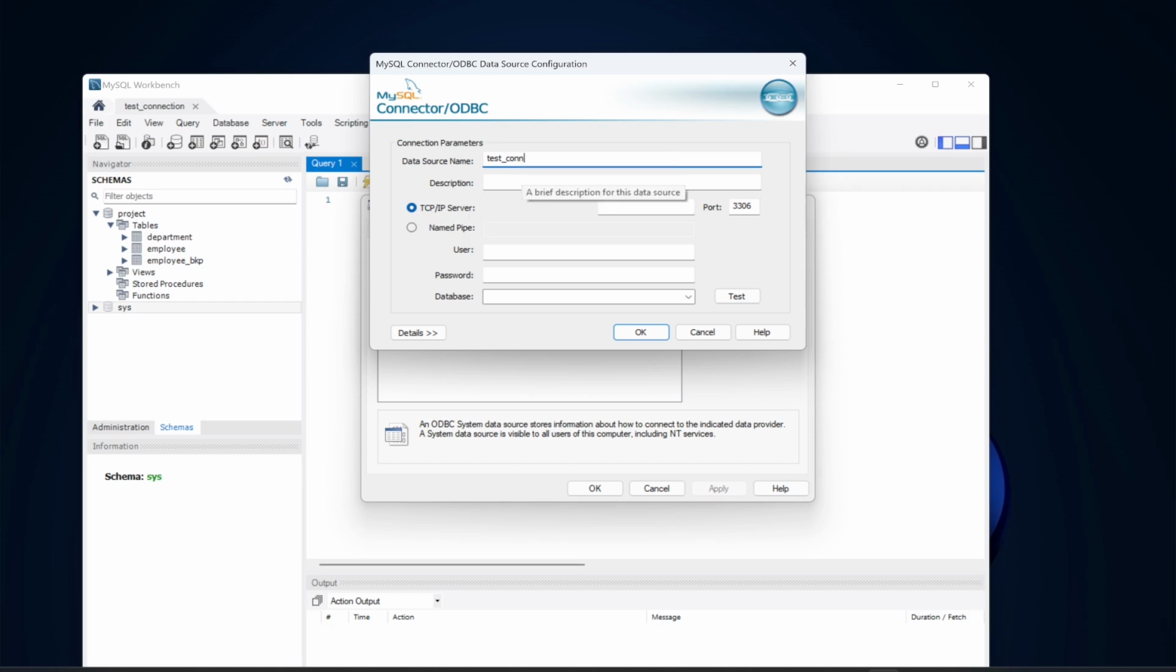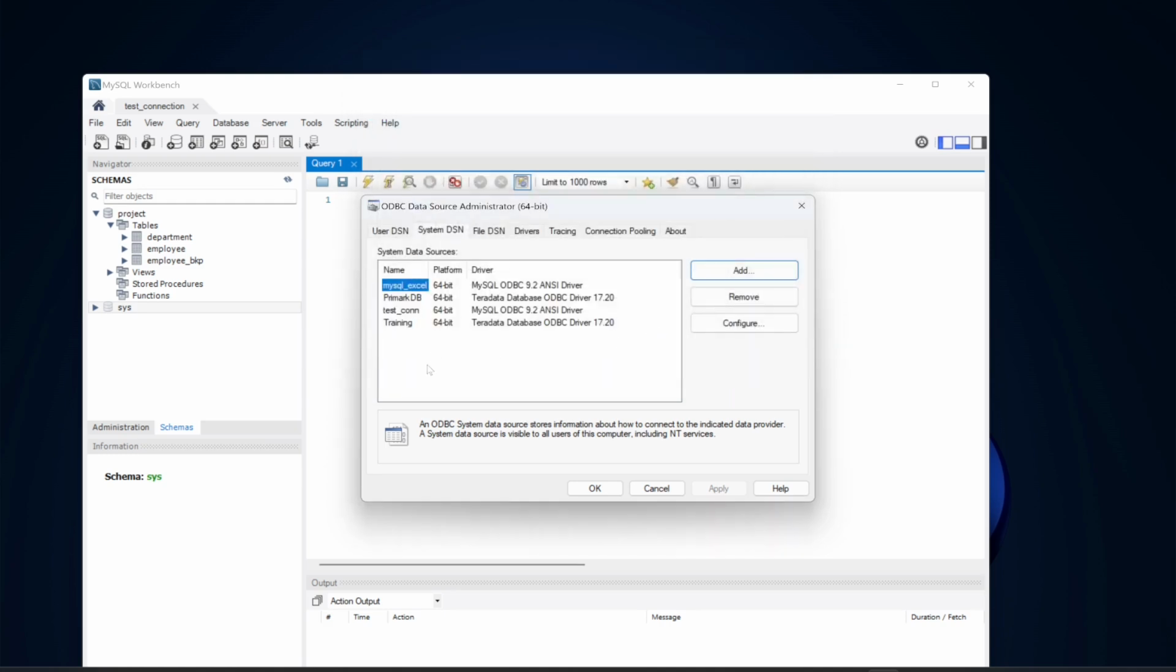Description, I'm not going to provide any description. Here I'm going to provide localhost. User is root, password is admin. So admin is the password that I set while installing MySQL in my system. Database is project. Let me just provide the database name, and let me just test the connection. Okay, connection successful. Click OK, click OK, test connection. Okay, now click OK.